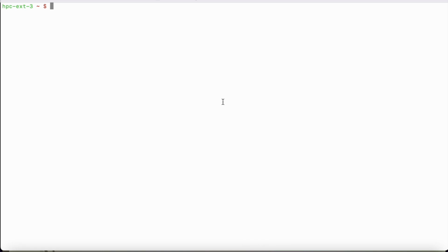So let's go back to our terminal. I'm already logged into that particular terminal, and I'm on HPC ext3. Here I want to start an interactive session. Before starting an interactive session, let me use the command hostname. That tells us where we are on the system. It tells me that I'm on HPC ext3, one of the virtual submit nodes.